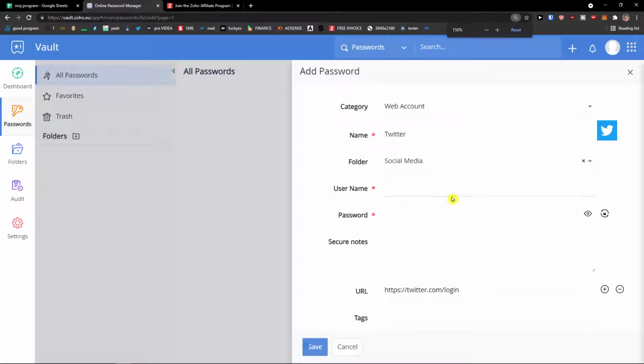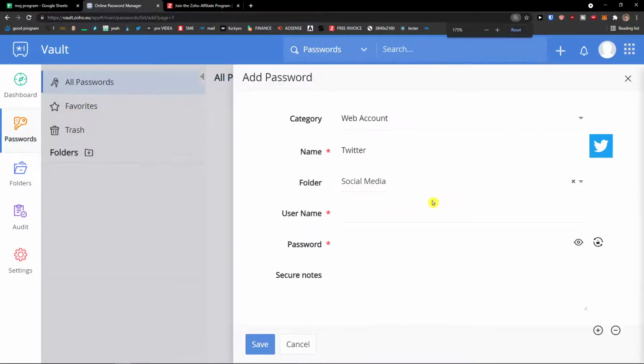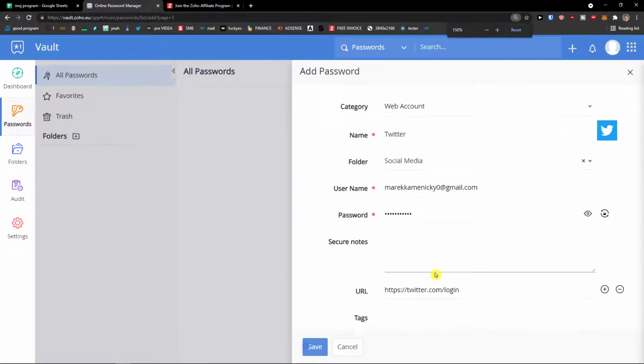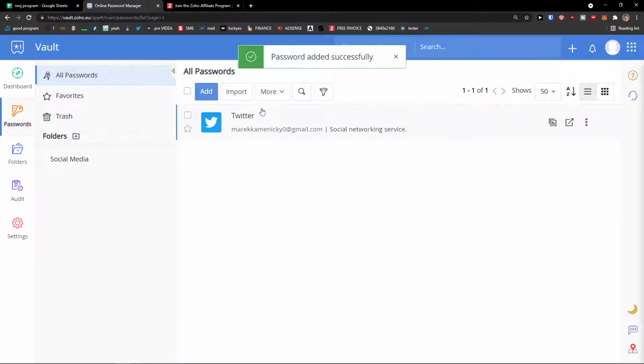I'm going to even zoom in more. Username is going to be my email address or the Twitter account. And then password. And then you can have secure notes here if you want to. And URL, okay, tags. Tags is going to be Twitter. Click save. Now, as you can see, we have our own Twitter account.